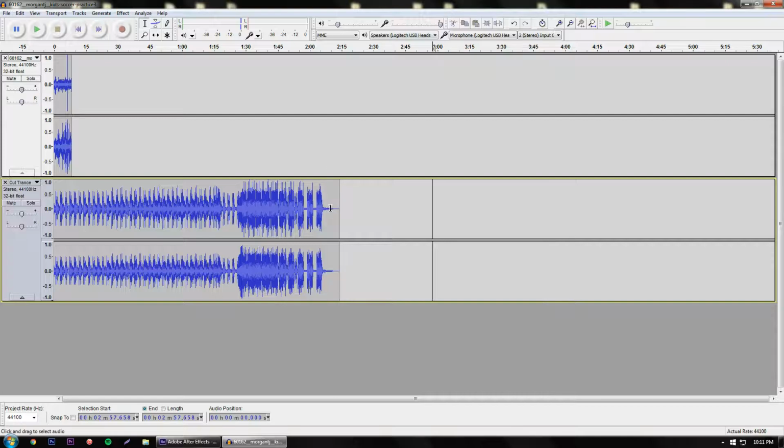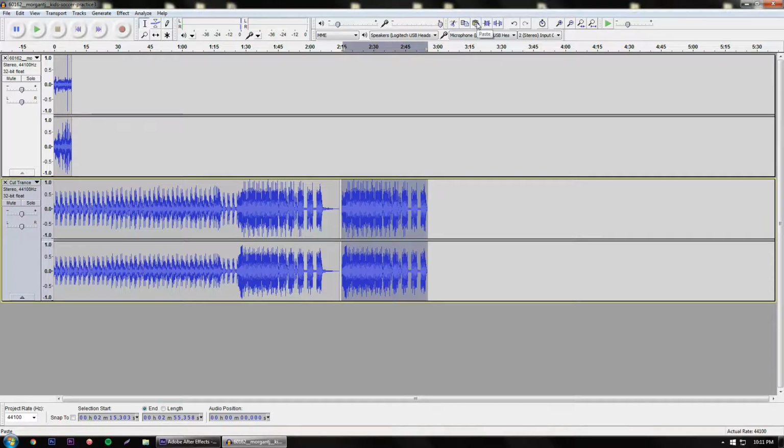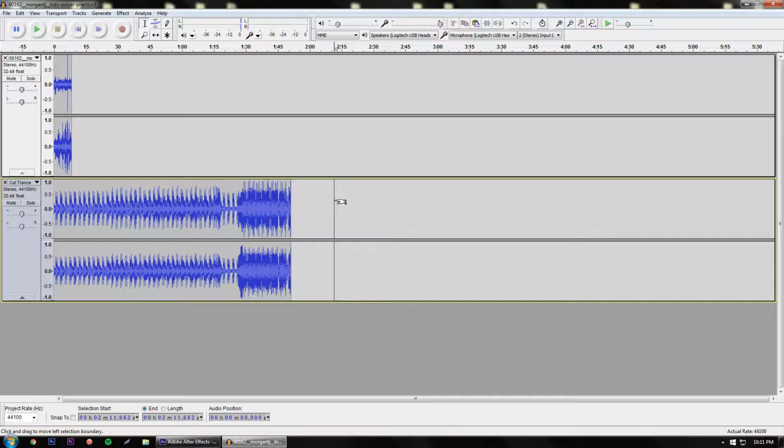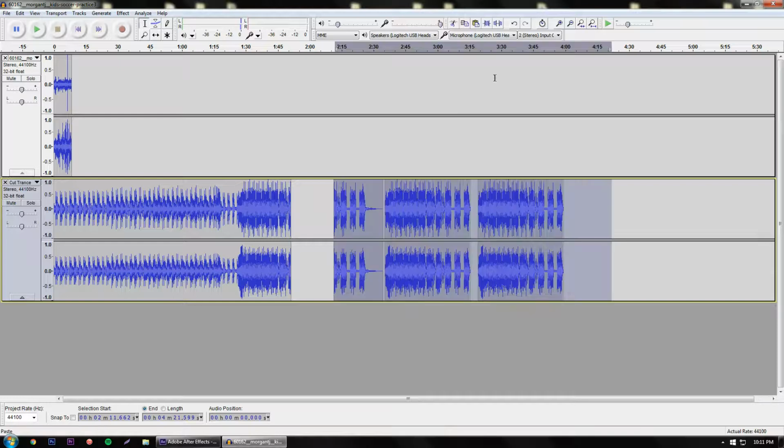Copy and paste works the same as it always does. If we select an area and we hit copy and we put our cursor where we want to paste it, we can paste that piece of audio back in. And you can continue to paste as many of those as you want. And cut does the same thing as well, so we can actually remove things and then paste them back in.